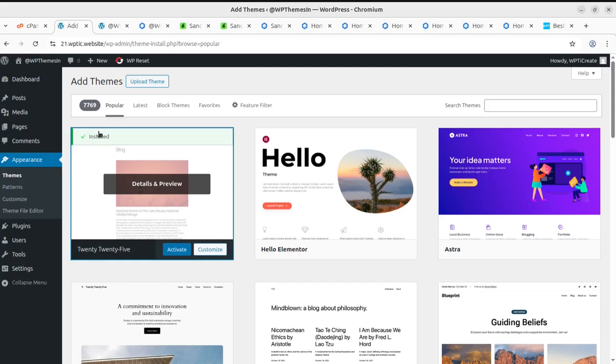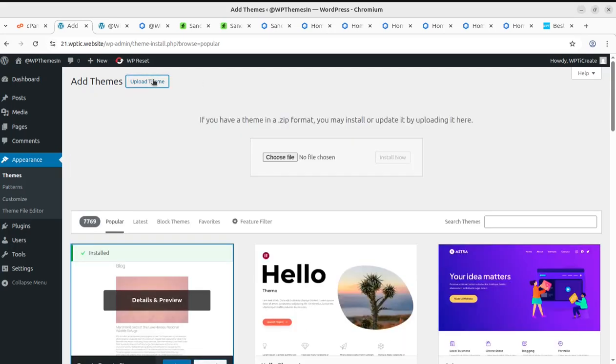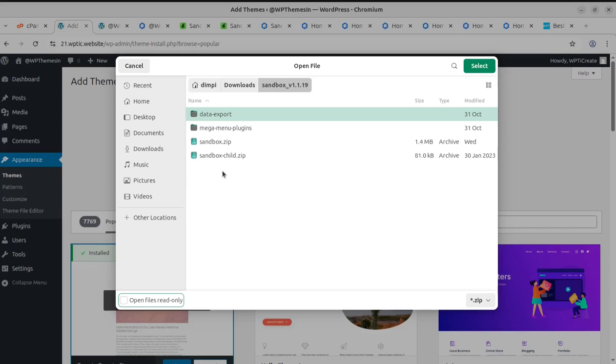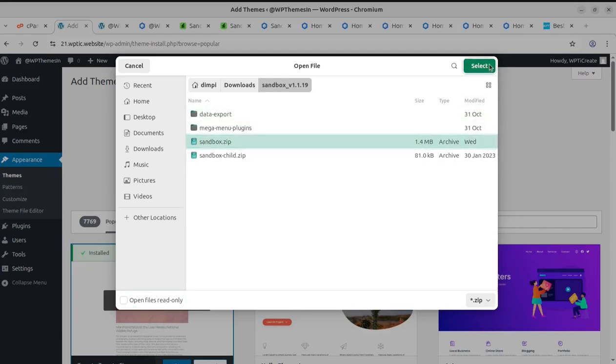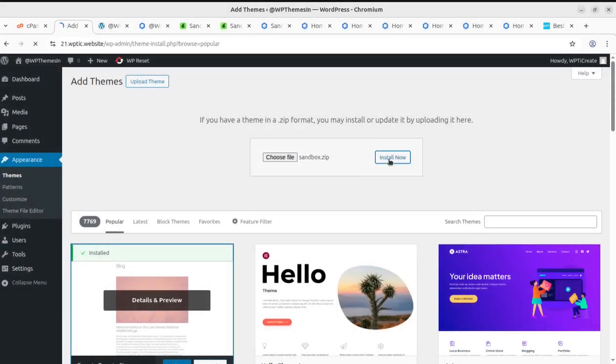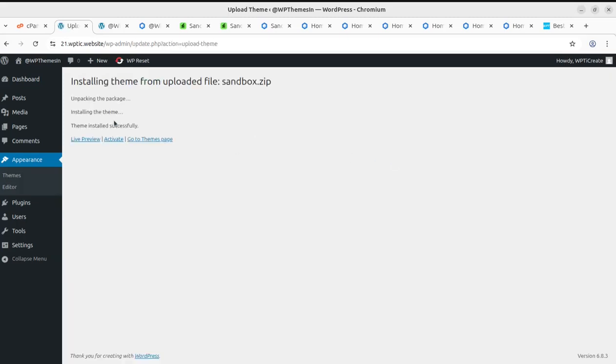Installing a theme does not require any technical knowledge. You can simply follow the on-screen instructions. Like you can go to the themes area under the appearance menu, choose the installable theme file, that is sandbox.zip. Select this, click on install now, and your theme will get installed within seconds. It is a very lightweight theme, very optimized. So you can see within 3-4 seconds it got installed.